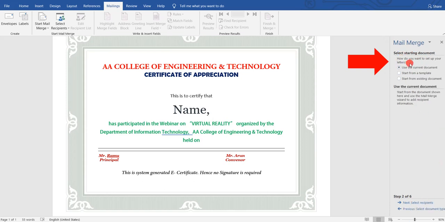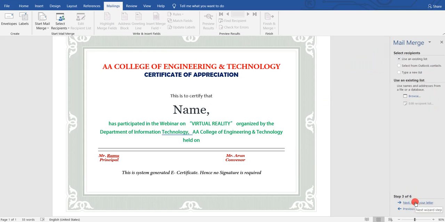And it will ask you some questions like what to set up, that is, to use your current document, or start from a template or start from an existing document. Like this, where questions ask, we are going to design with this current document only. So use the current document. Click next.